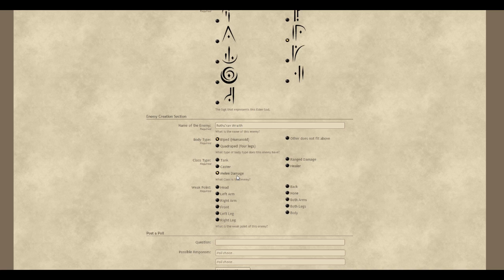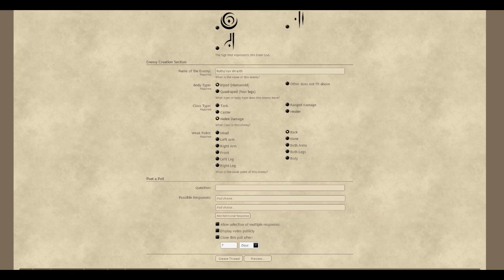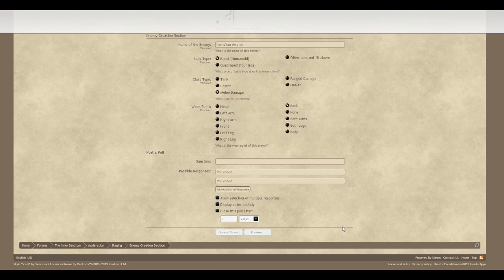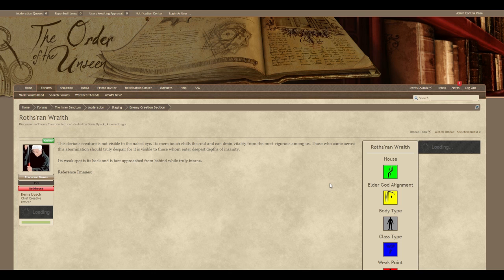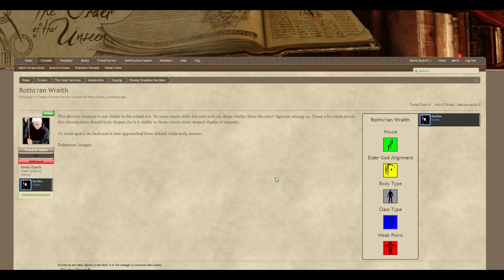So each different enemy can complement each other, and we think that that kind of gameplay is going to be something really special. So we're going to ask people to sort of classify how their enemy creation fits within these archetypes. And then, of course, we have the weak points, and in this particular case, it's going to be the back. So again, you want to be sneaky, and you want to attack these enemies from the back for your best results. So let's go ahead and create this new enemy, and you can see right away that we now have these classifications over to the right.